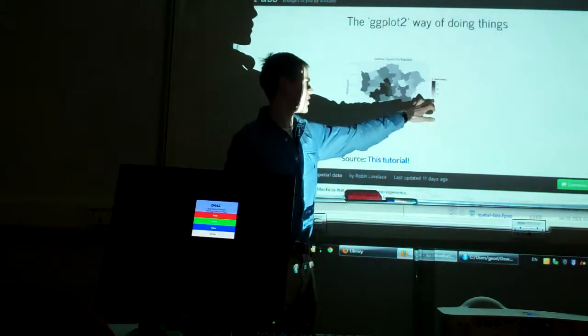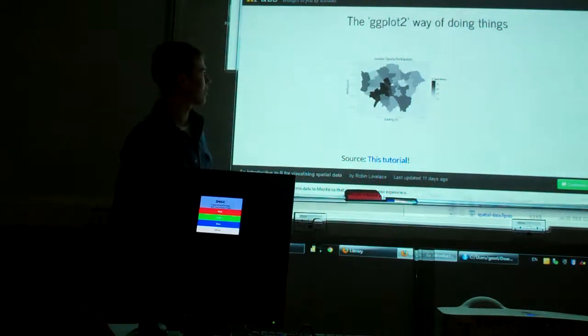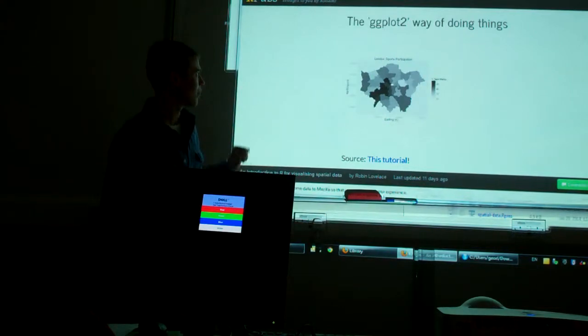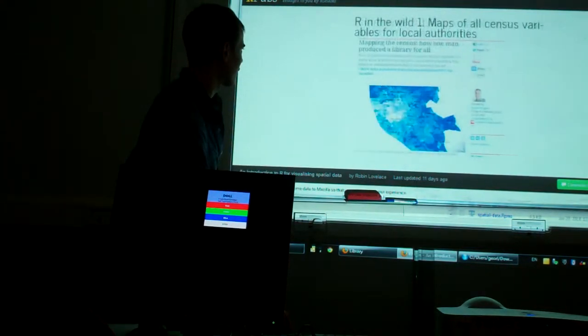But then the legends are really nice in there. You can have a continuous variable as a legend. Sorry, it's not very clear at the back, but that's just the two different ways of doing things.